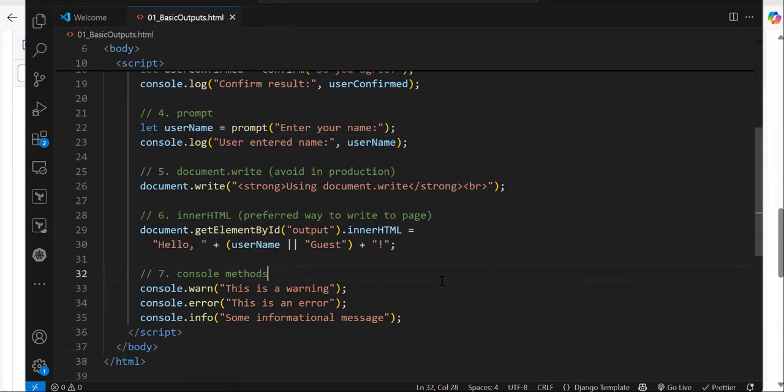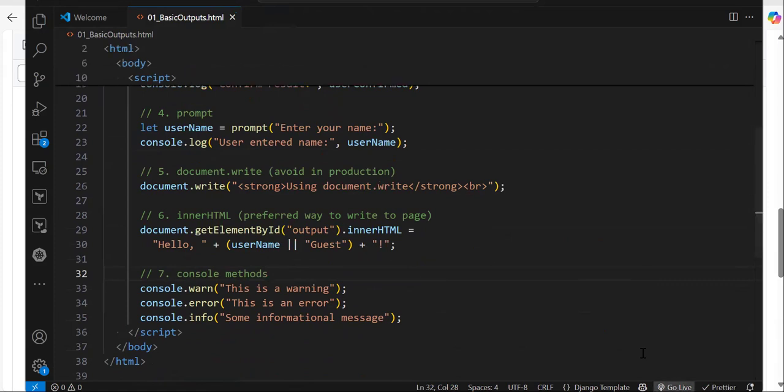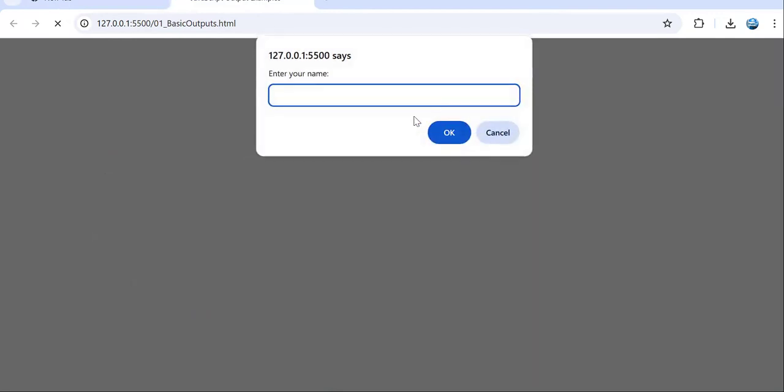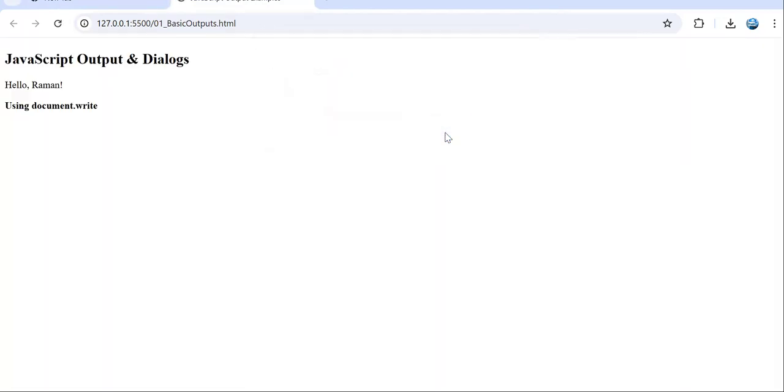So let us save this and execute this. You can see this is a pop-up, and do you agree? I'll say okay. Enter your name. I'll say Raman and click OK. So all the code gets executed, and you can see this is document.write. And here you can see it is printing hello and the username.